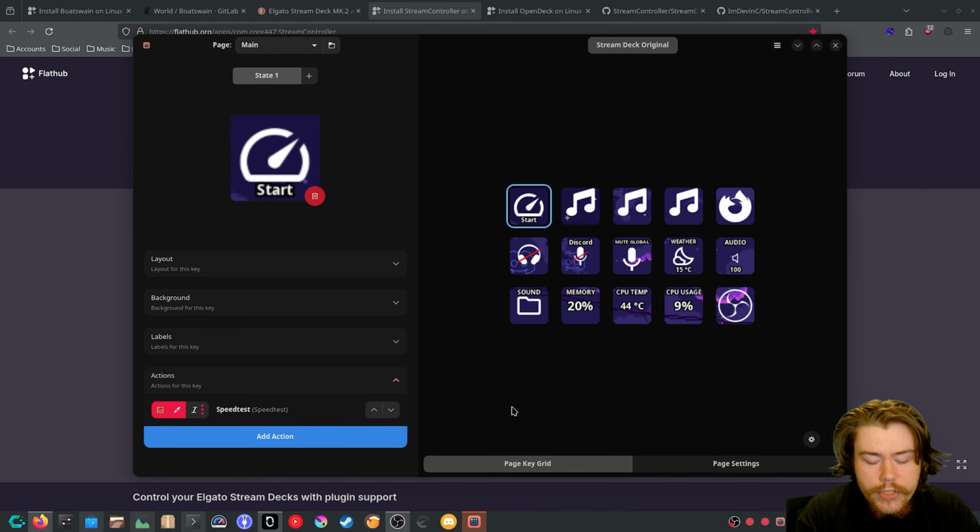Now, one thing to note is that if you have multiple of the Stream Deck software open, only the first one that was open will work. So you got to make sure that none of those applications are running in the background so that the software can detect the Stream Deck properly. And as you can see, this is the main one that I use.